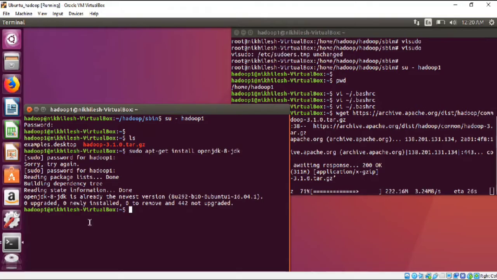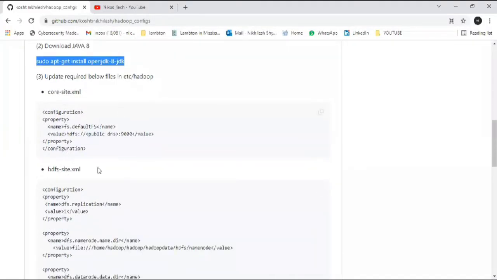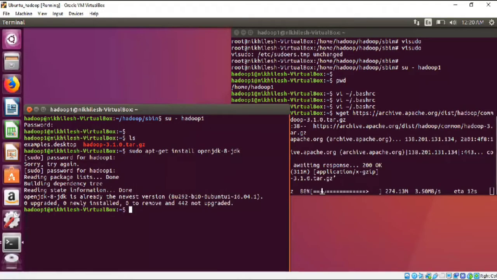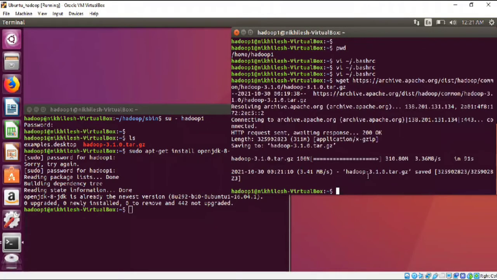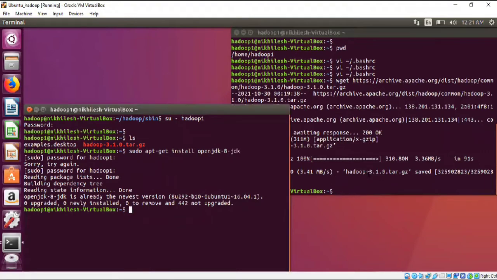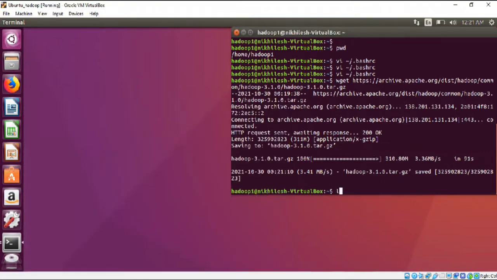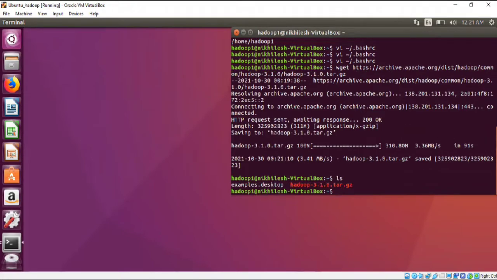The third command was to update a few files. These are the configuration files which we need to update in order to make Hadoop run on our localhost and whatever port we mentioned over here. So let's wait for some time until this Hadoop 3.1.0 download gets completed. Yep, it's done. Okay, we will close this terminal and press ls to list the contents.